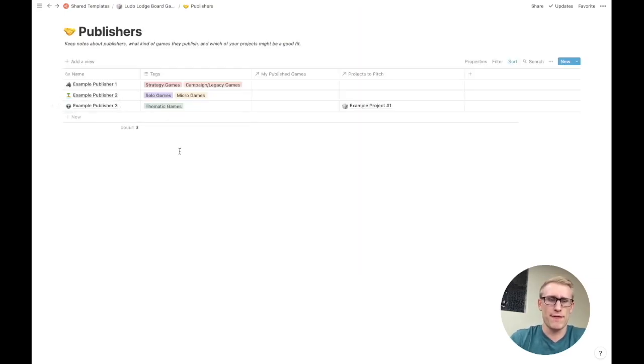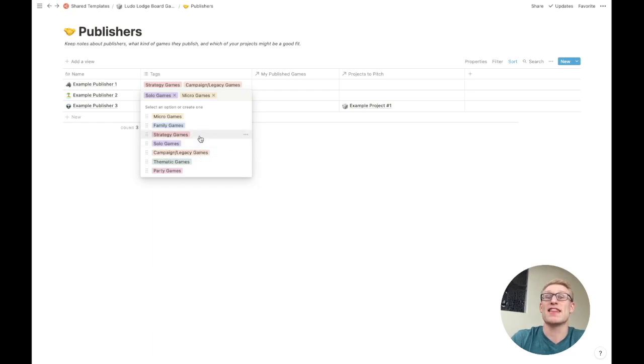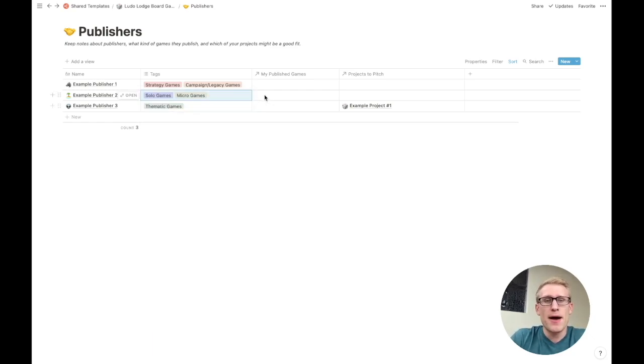So this is just an example of how you might do that. And I just have some example publishers here. But you could have a tags field that says these are the types of things that maybe they usually publish. And this is completely whatever you would want it to be. But this field is where I'm talking about a relation to another database.